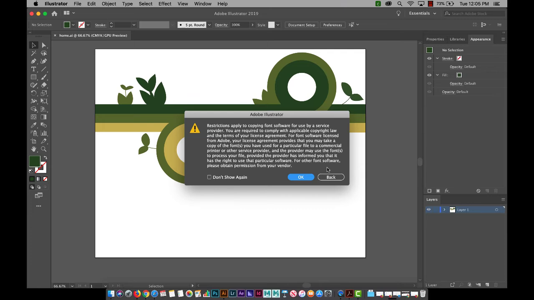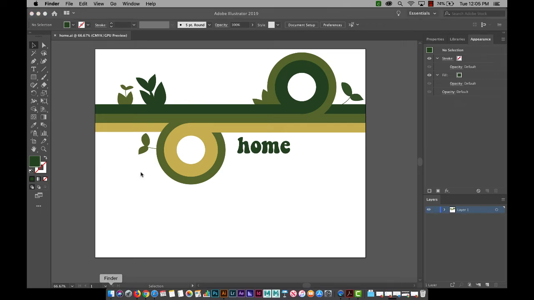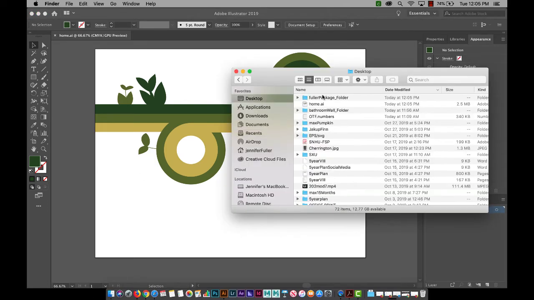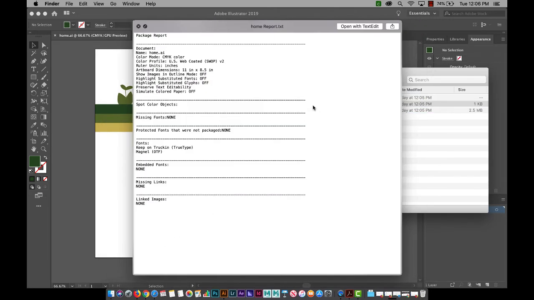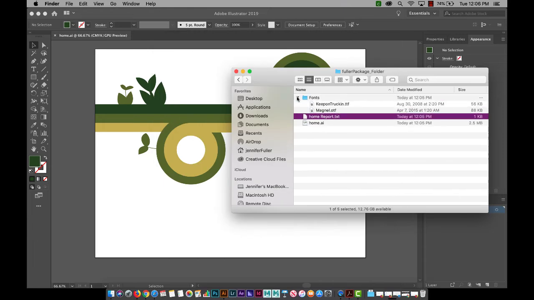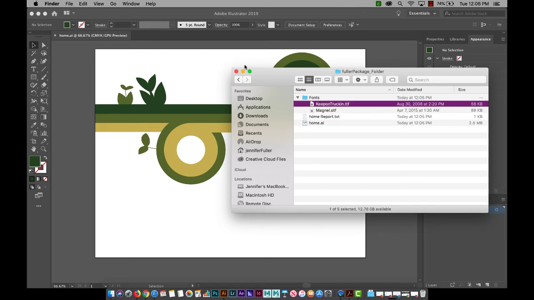Read these rights talking about fonts and permissions, and then you can hit OK. And then I can go onto my desktop. This is what I'm going to be submitting, but you can see I have my AI file, the report, and then my font. So I had used a different one when I tried this before, but it's keeping the font.